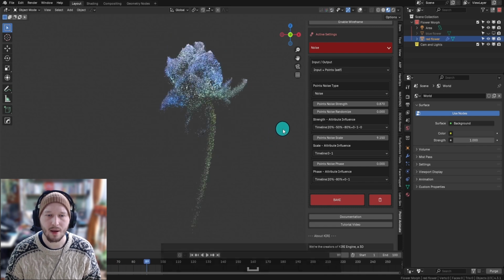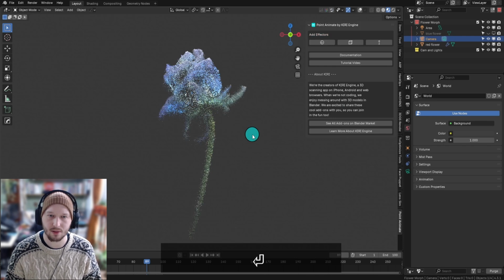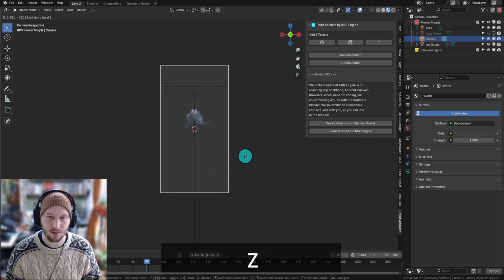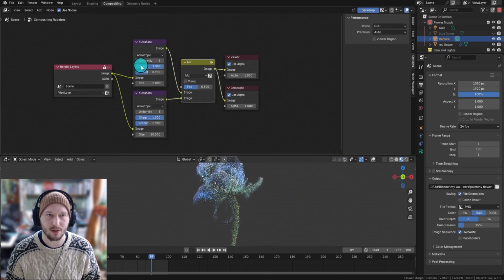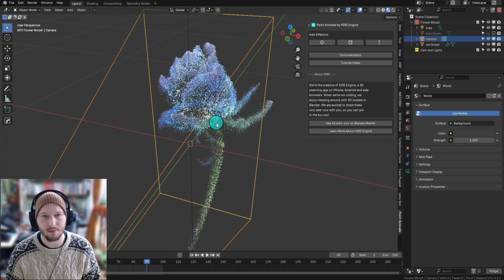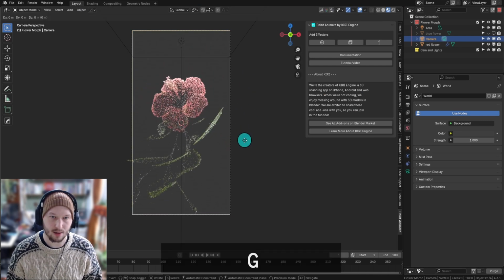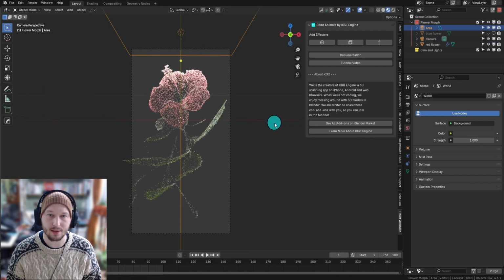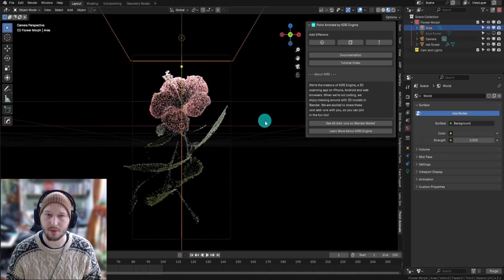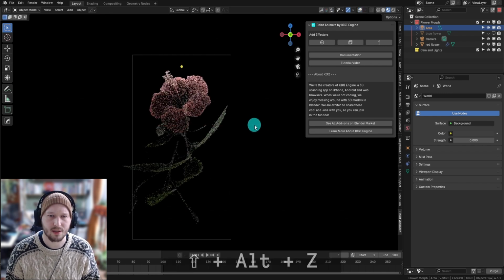Okay, I like that. Now I'm going to add a camera so I can actually see what is within the camera bands. Oh, and we can see I've got some nodes in the compositor already set up. I'll disable those for now. And let's frame things up a little bit. And the light, there we go. And that light is way too strong. Let's bring that down.